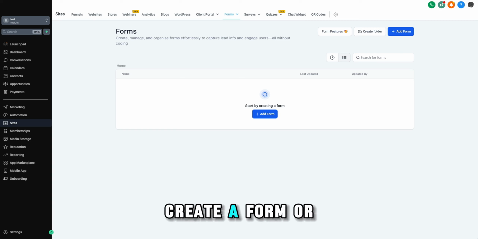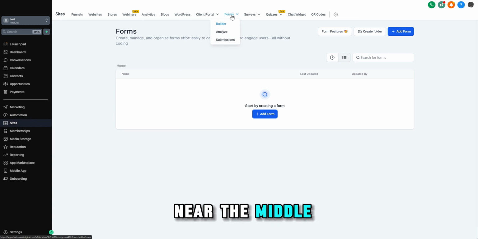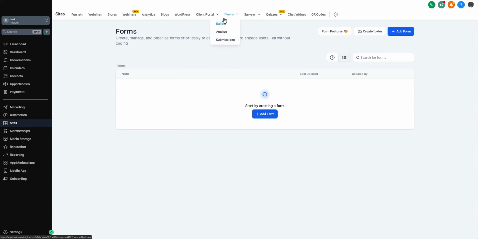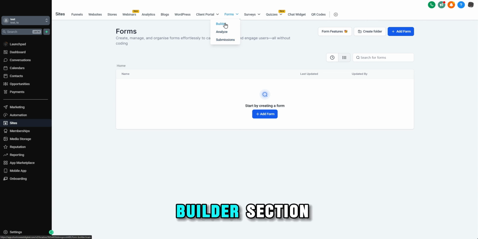In order to create a form or survey, you need to go over to the Sites section on the far left. Then you'll come over to the way top and near the middle, you'll see Forms and Surveys. We're going to start with Forms. When you hover over it, you're going to see the Builder, Analyze, and Submissions. For this tutorial, we're going to go over to the Builder section.